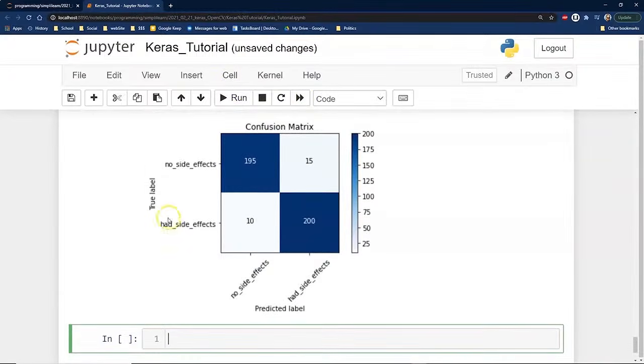And you can see here we have our basic setup. No side effects, 195. Had side effects, 200. No side effects, had side effects. So we predicted the 10 of them who actually had side effects, and that's pretty good. I mean, I don't know about you, but that's 5% error on this, and this is because there's 200 here. That's where I get 5%: divide these both by 2, and you get 5 out of 100.